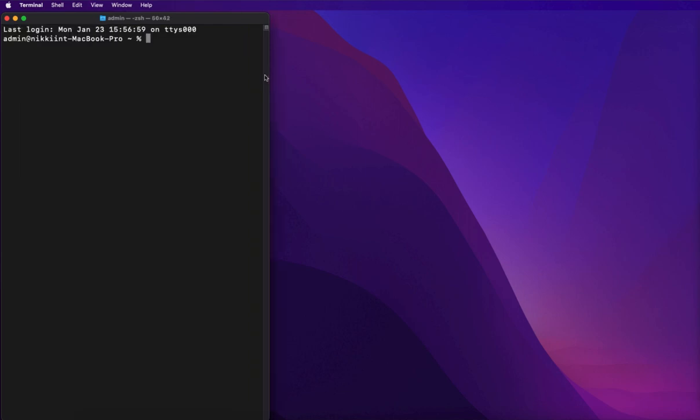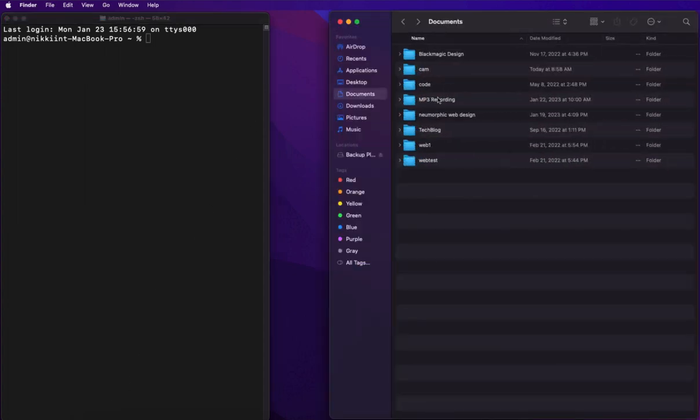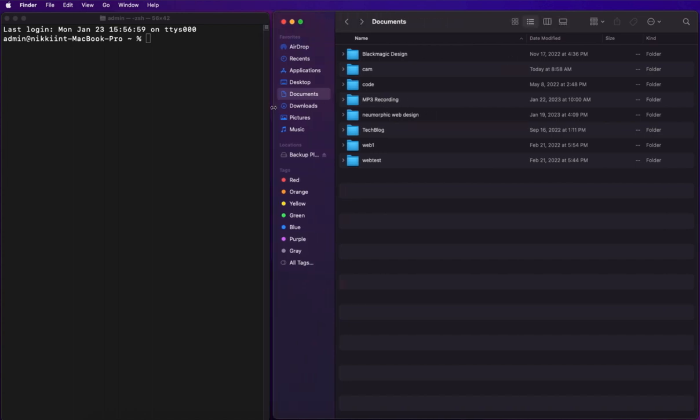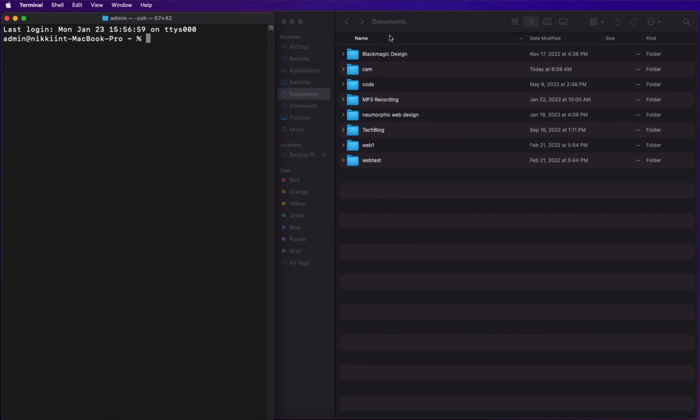For this tutorial, I'm also going to use the Finder application so you can see exactly how the file structure is created, and also you can see when we delete or move files around in our folder. So I'm going to make this a little bit bigger. On my right, inside of the Documents folder, there are several different folders inside of that folder.